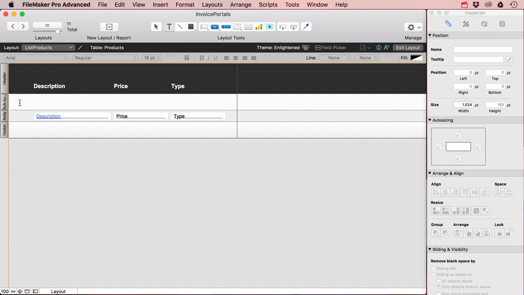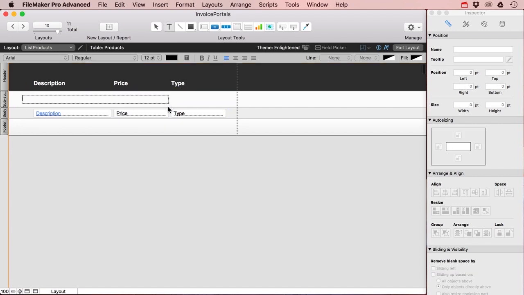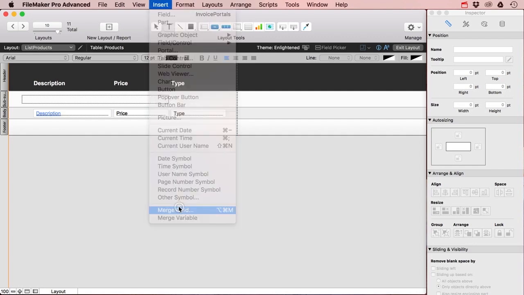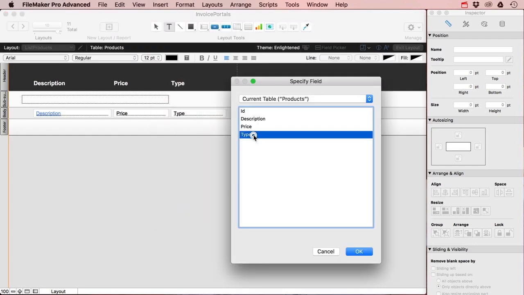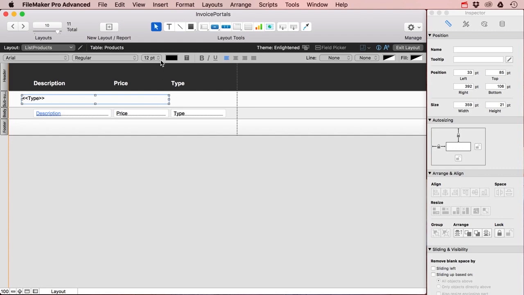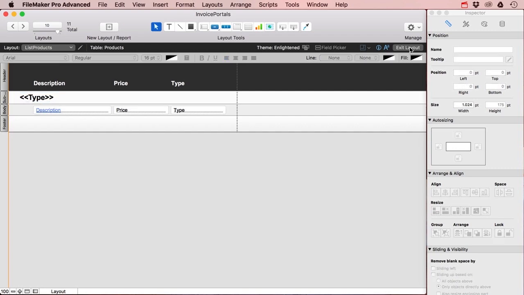So what I'm going to do is use a text tool, drag a box here, and go into insert merge field. And I'm going to say, give me my type here. Now I want this to be a little bit bigger and bold, so I can nicely isolate this. Okay, let's make this a bit higher. All right, let's have a look.